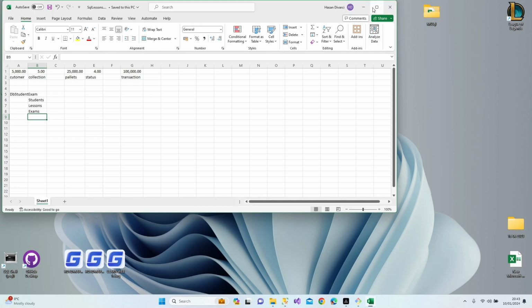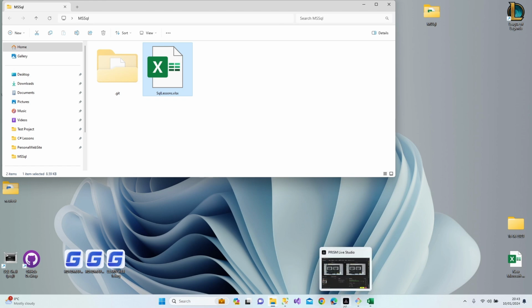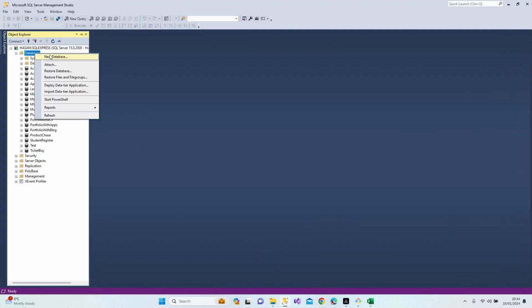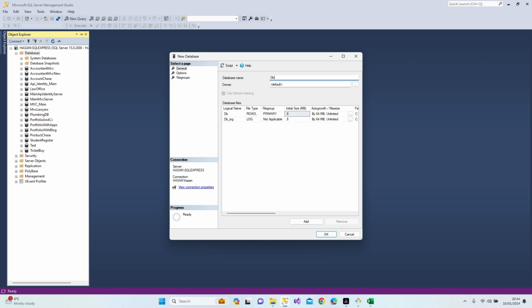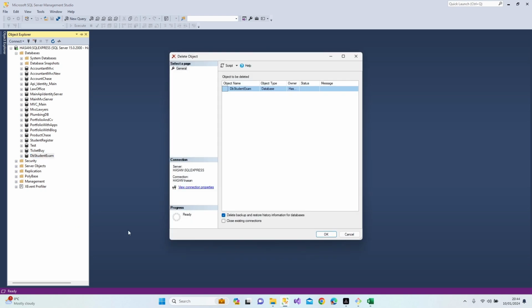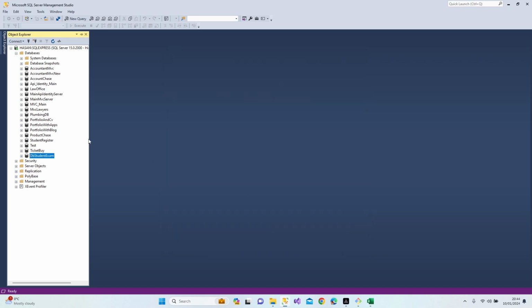Let's minimize it and come to our SQL. Perfect. Let's right click on database, new database. Let's say DB student exam. As you can see, our database has been created. What if you would like to change the name? Use rename, you can change it. If you would like to delete, just click delete and do not forget to close existing connections. Then click OK, the database will be gone.